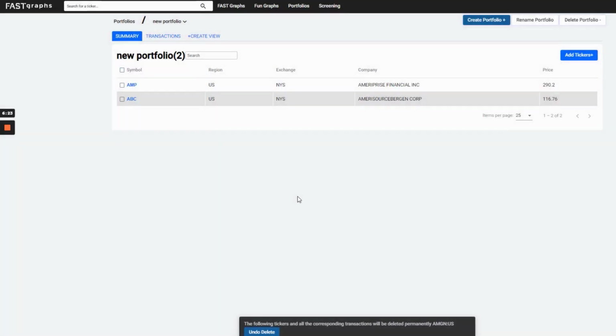It asks me if I want to delete it. It will delete all of your records permanently. So if you have transactions or anything associated with those, whenever you delete a ticker, that will be permanently deleted.